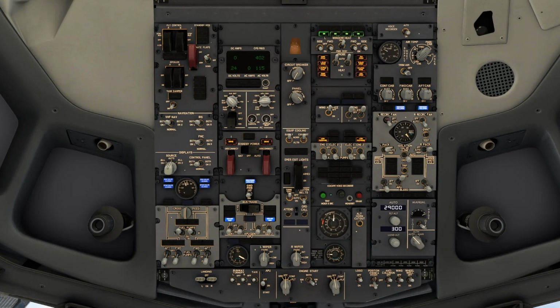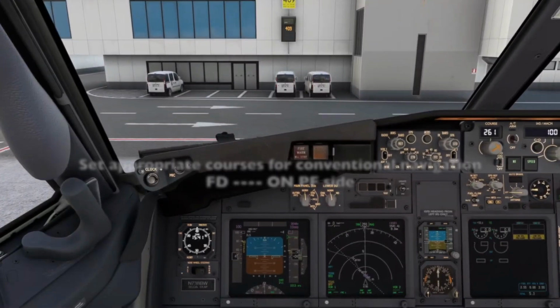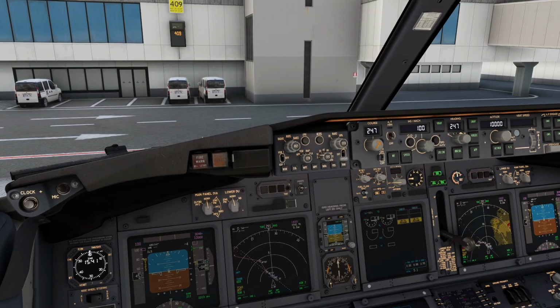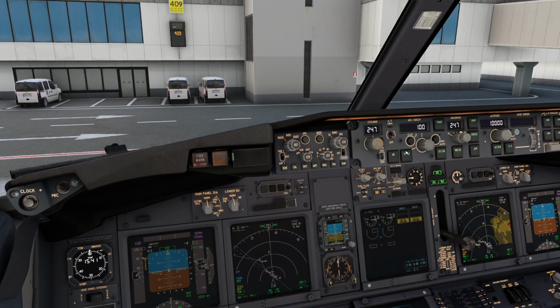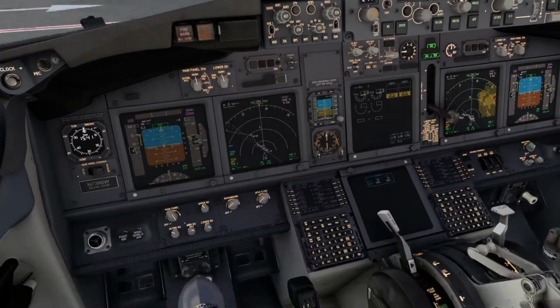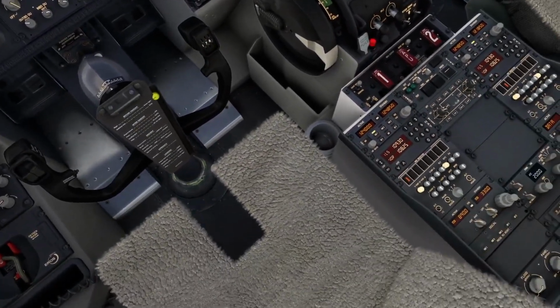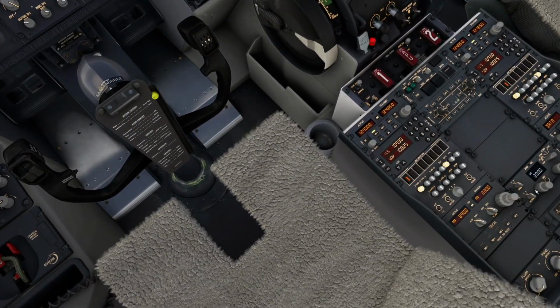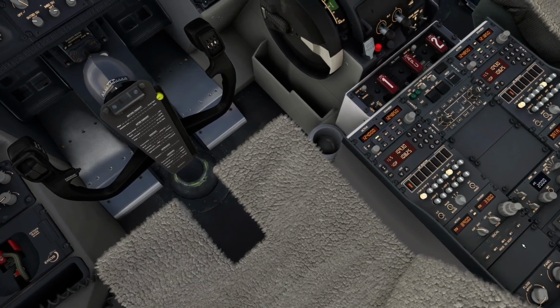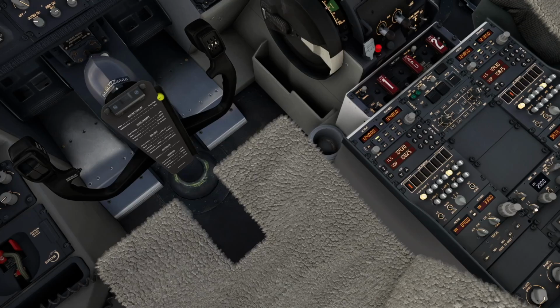Then the courses, we have to set it for the departure. In this case, it is an RNAV departure. The flight director switch is on and has to be on the master of the pilot flying. In this case, it's going to be captain. And when you do that, also you go to the transponder and put it on 1, which it is now, both on 1. If the first officer flies, we put it on 2. If the captain flies, we put it on 1.